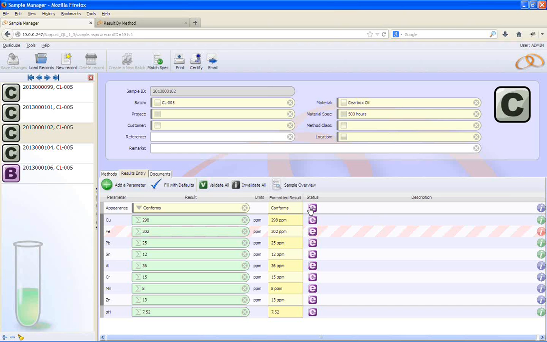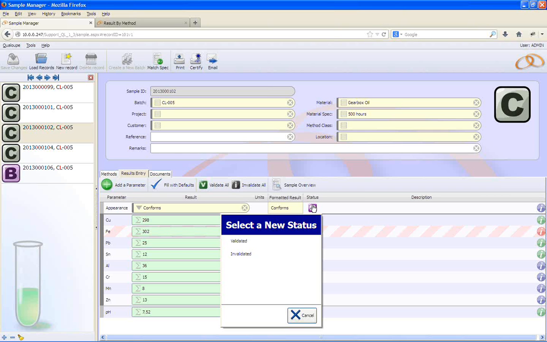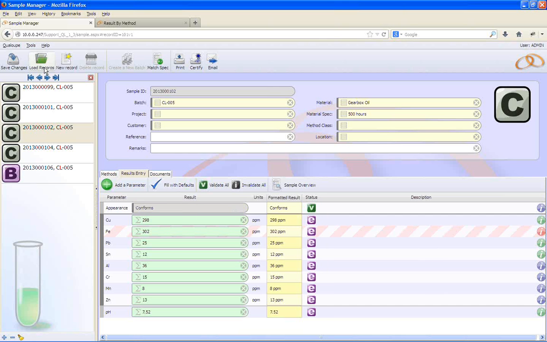Each result has a status which shows you that it's been entered. If I click on the individual status, I have an option of validated or invalidated. So if I choose validated and save my changes, that result is now grey. It's locked down for editing, and I have assigned it a status of validated.